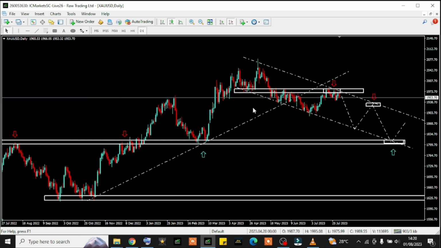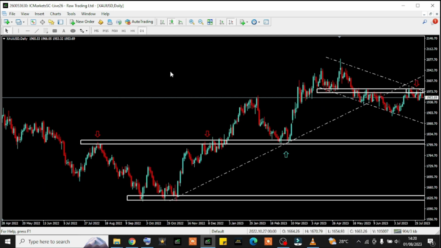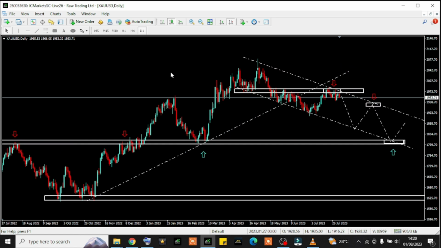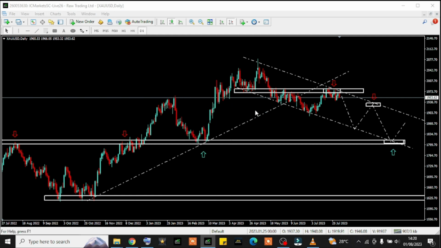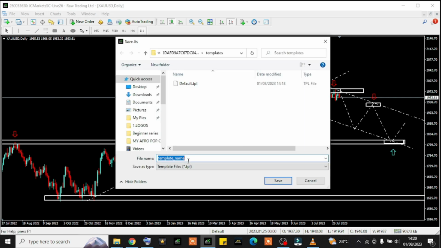So what happens if I want to transfer this template onto a different PC and I don't want to reanalyze the charts again? You come here, right click, go to templates, save template, then put in the name that you want. Let's just call it gold, XAUUSD. We'll save.